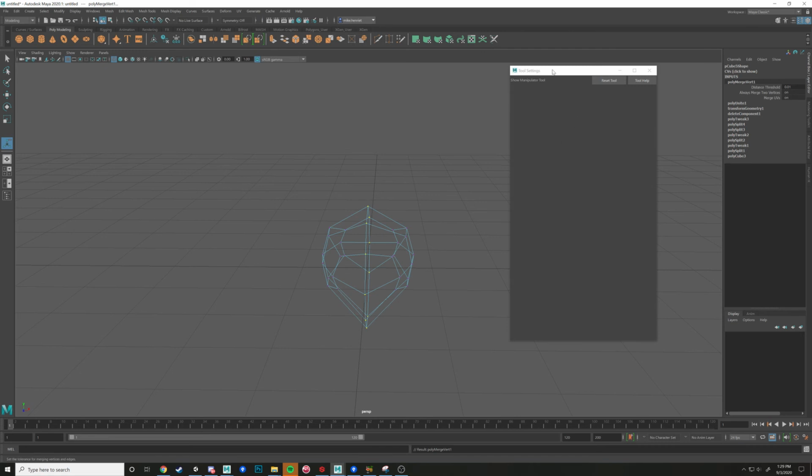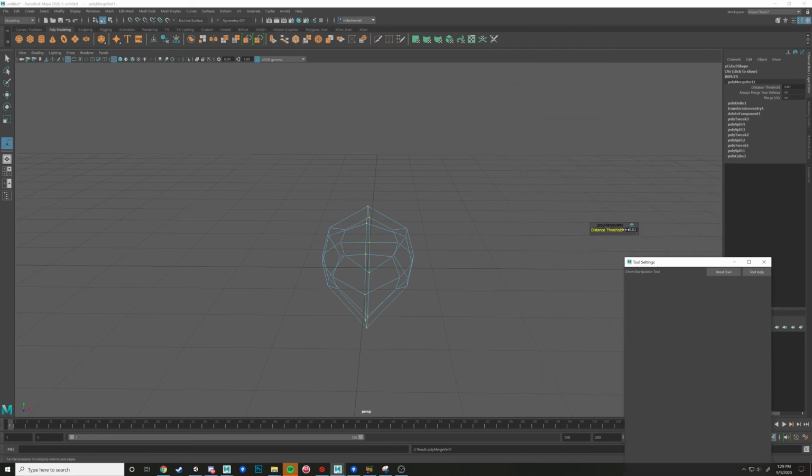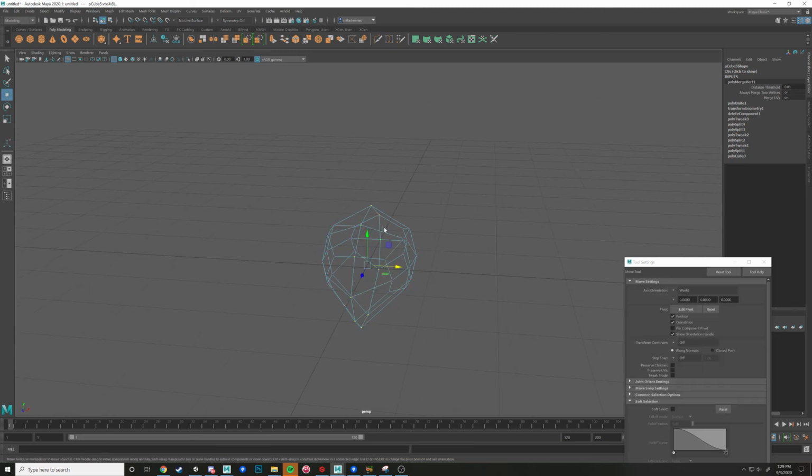Boom. Now make sure this threshold is high enough so it welds all these interior ones together, but not so big that it starts welding a bunch of things together that you don't want. See how it can just crumple everything in there. So yeah, I'm going to keep that at 0.01 right there, perfect. And I'm going to press enter just to make sure it accepts that.